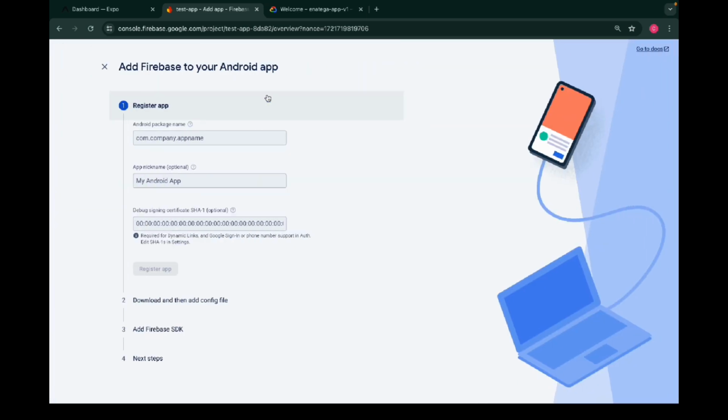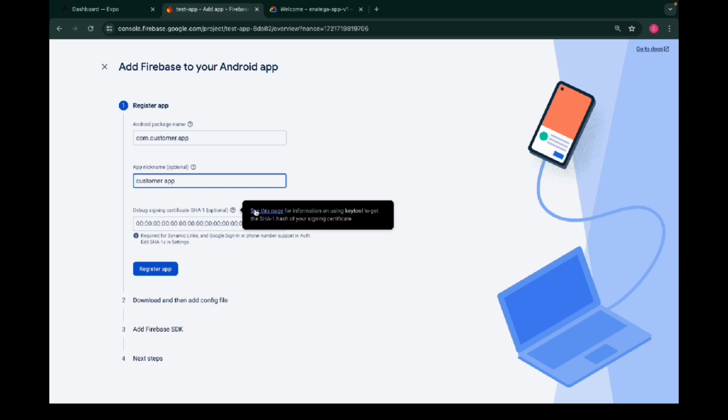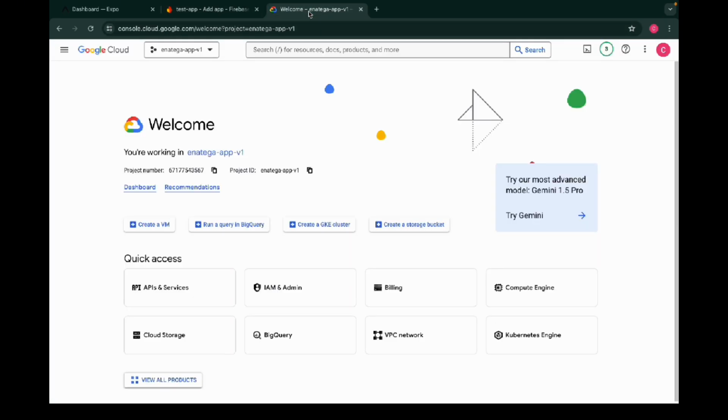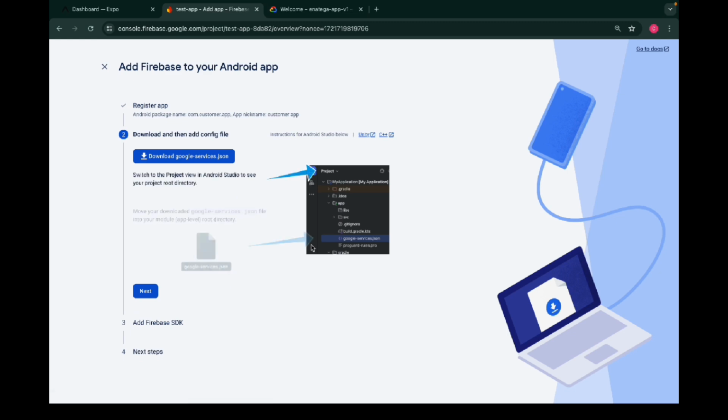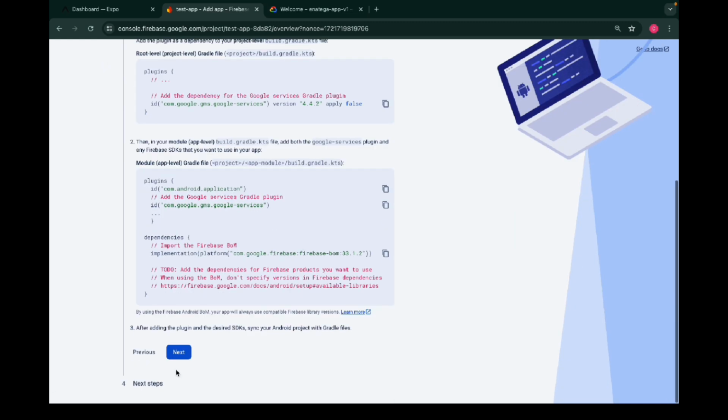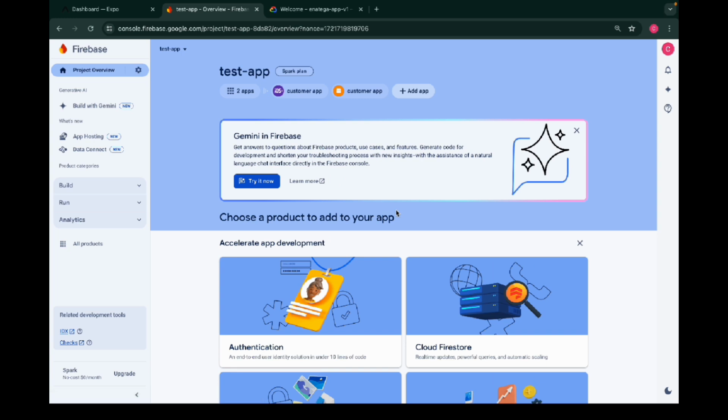Let's go to add app, and this time we'll create another app for our Android app. Give it the same package name com.customer.app. Also you can give it a custom nickname. For the time being we'll ignore the SHA, because this is an optional part. Let's just register the app again. Again, just click on next and continue to console. Now we have the customer app.